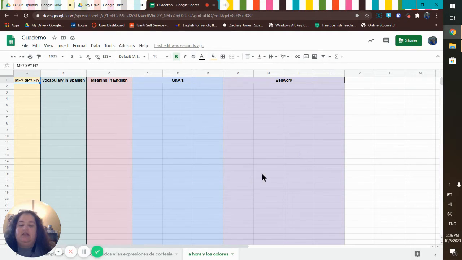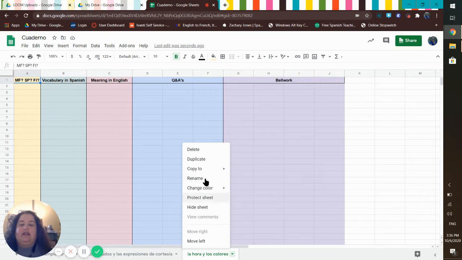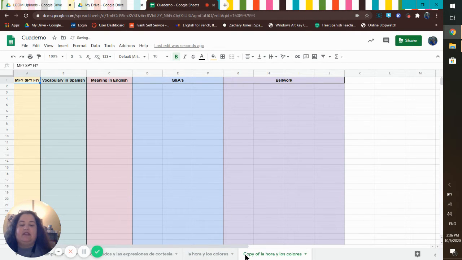So what I'm going to do is I'm going to go all the way down to my tabs on the bottom. So I've got Saludos and Expresiones. I have my example, but I want to be on my last tab, the very last unit that I worked on. So what I'm going to do is I'm going to look at this little downward facing button. Okay. I'm going to click on it and you see the word duplicate. Okay. So then I have copy of Aura and Colores.